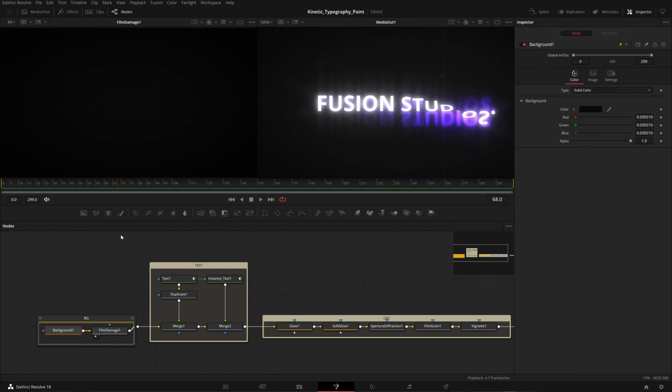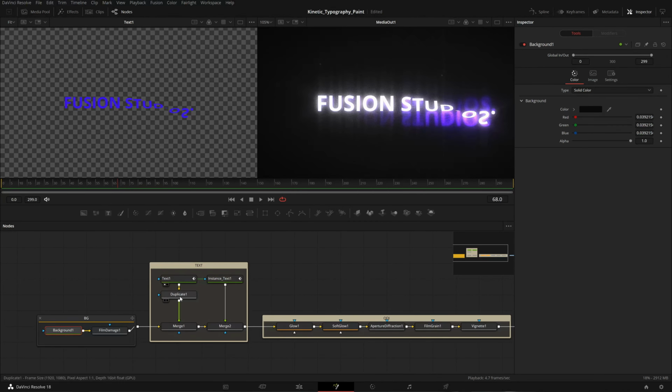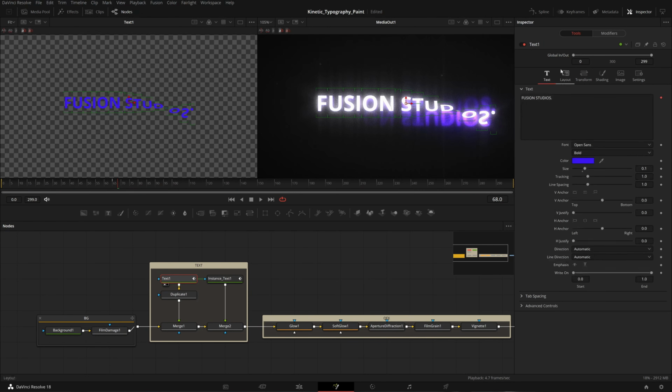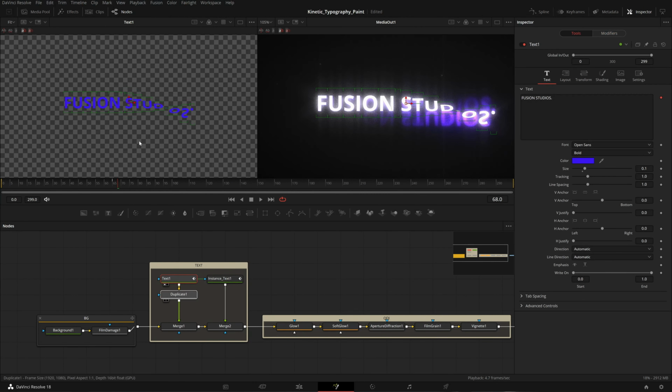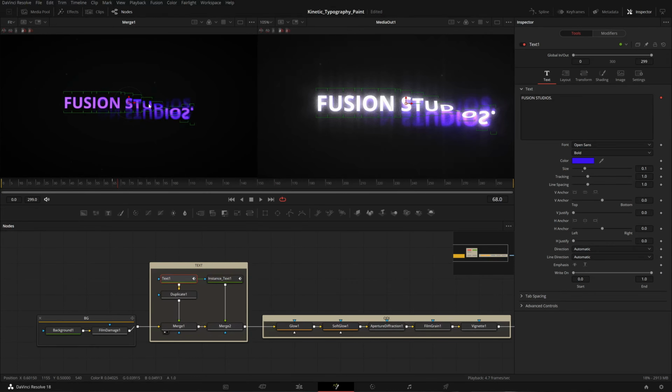Then we have this film damage on top of this background. After that, we have this merge, and in this merge, what's happening is we have this text, and in this text, there is a modifier which is animating our characters individually because of this delay and this modifier, follow modifier. Then we have this duplicate, which is duplicating obviously this text, and it is looking something like this.